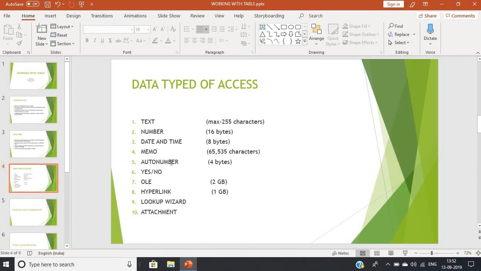Auto number: if you are starting from a number in a table, like roll number 101, then automatically it will display in a sequential manner whenever a new record is added to the table. The value of the auto number field cannot be changed, and it stores the data as a 4 byte value. It is basically used as a primary key. When we are mentioning any field as primary key, at that time the auto number field will be used.